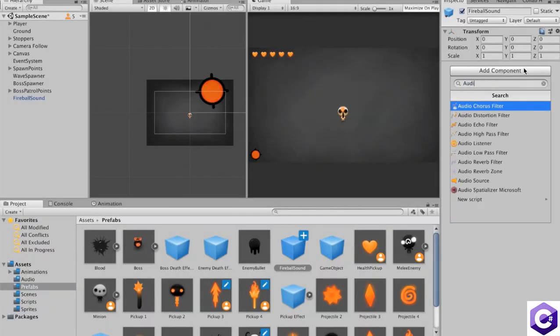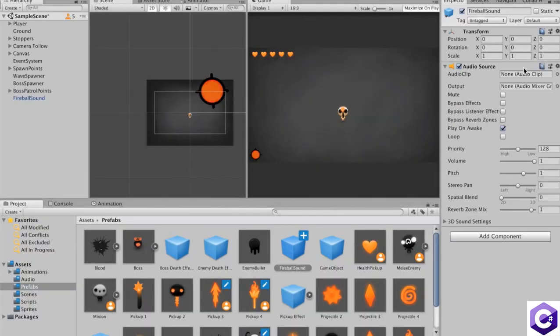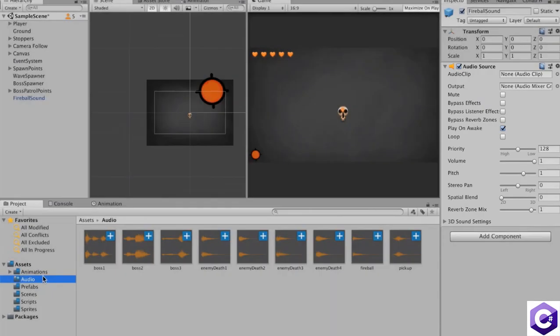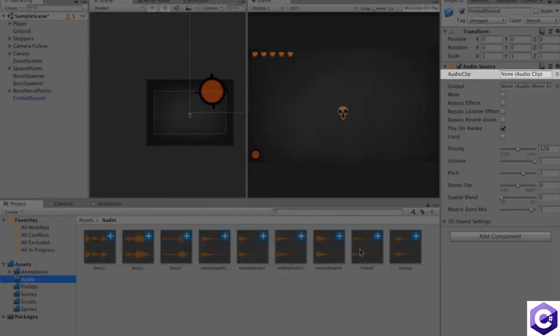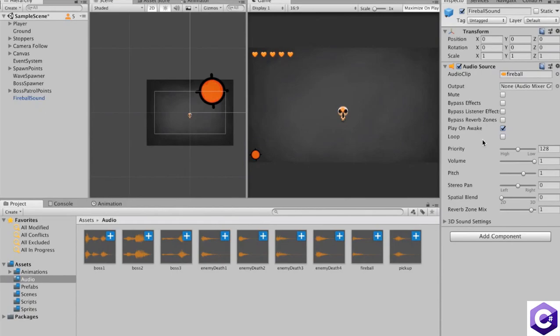We're going to add to it the audio source component. This component will enable our fireball to play a sound. The very first thing we need to fill in is the audio clip variable. In other words, what sound do we want this object to play? So in this case, we want the fireball sound to play, so we'll drag and drop that clip onto the slot. The next important variable is the play on awake.